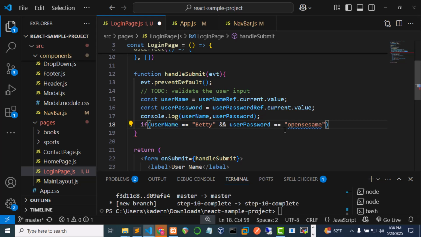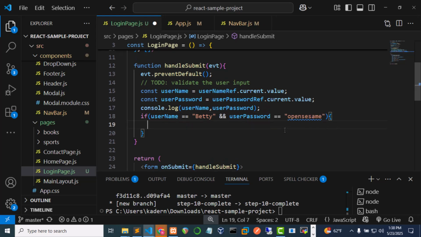Okay, so I'm hard coding the username and password into this React component, which you would never want to do, but I'm just showing you what we would do if we were actually authenticating a user. So here's how we're authenticating a user. We're just checking to see if they entered Betty and Open Sesame. Okay, at that point, what we would do is redirect them probably to the home page.